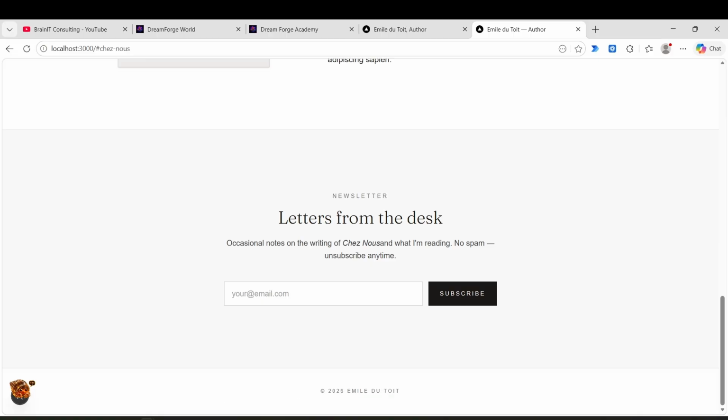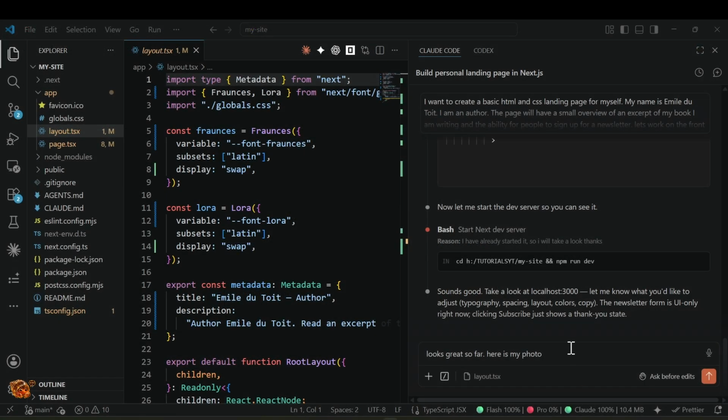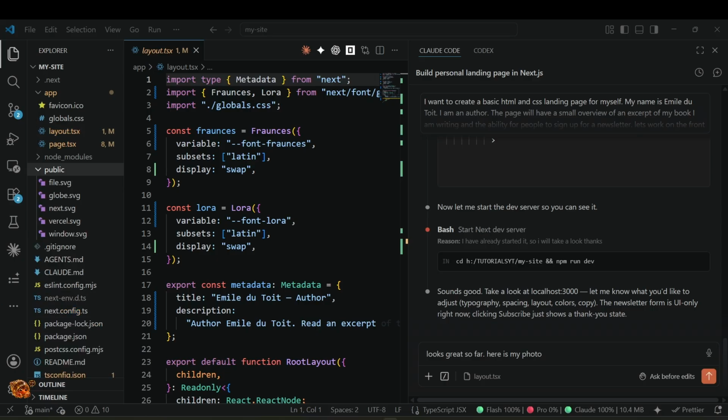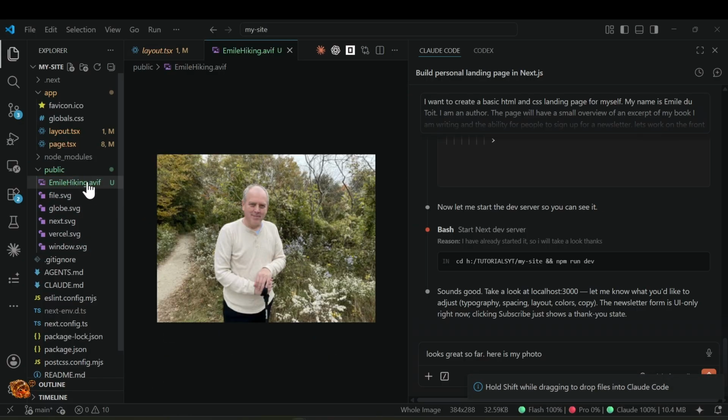and this is the mock-up for the newsletter, copyright Emile. So we could at this point, if you want to, say looks great so far, here is my photo, and for that you have to put it into the public folder. So you find where your photo is, you can drag and drop it onto the public folder. Then it copies it here.